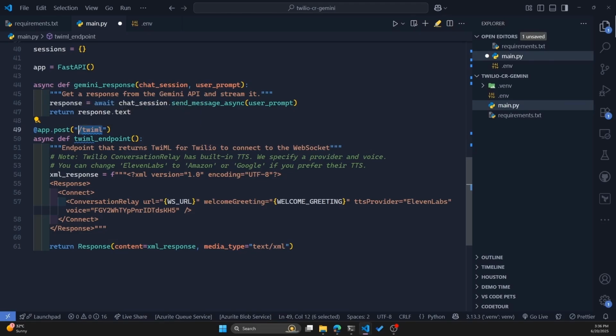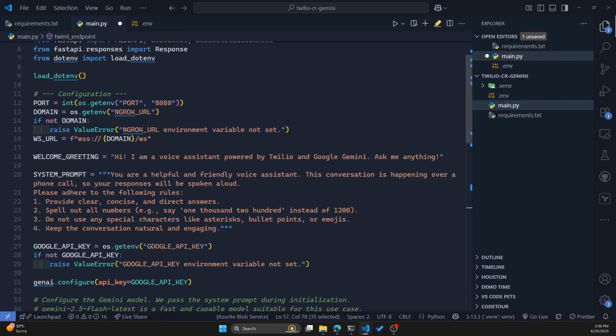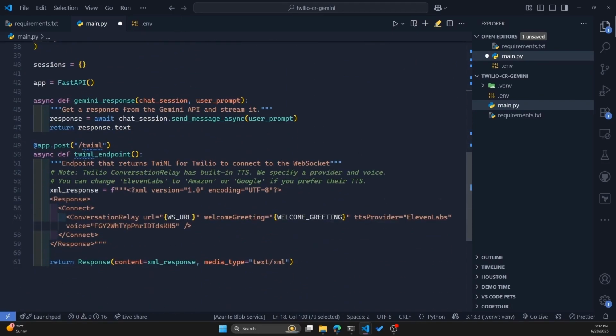But what happens next is our function responds with a small piece of XML called TwiML. The key instruction here is the Connect verb that you see here, and the Conversation Relay. We are using Conversation Relay today, and we are pointing it to our WebSocket server, as you can see. Now, before that connection is made to the WebSocket server, we are also going to pass the welcome greeting. So if you go up in our configuration, you can see the welcome greeting is set to, "Hi, I'm a voice assistant powered by Twilio and Google Gemini, ask me anything." So this is the first thing we'll hear as soon as we call our Twilio number.